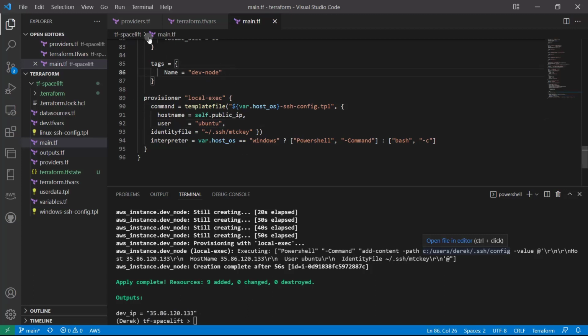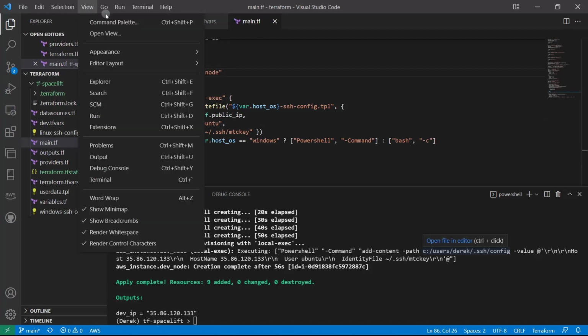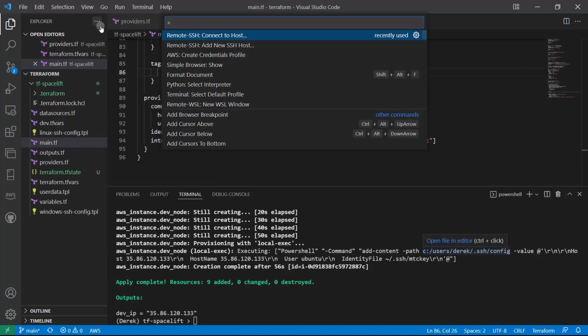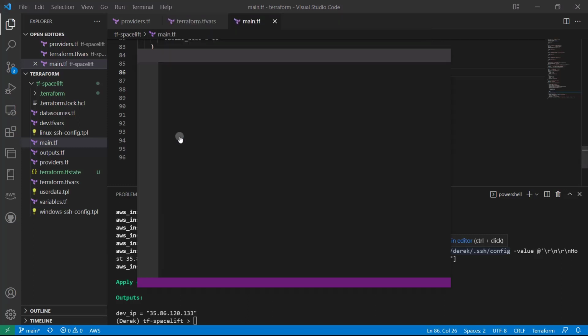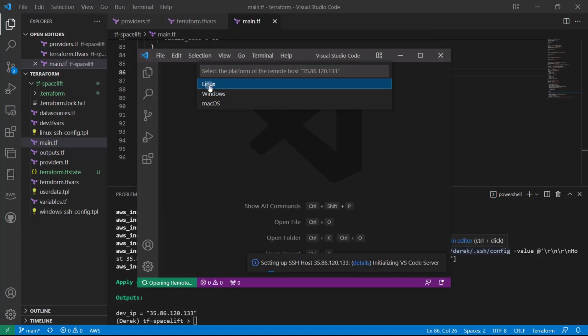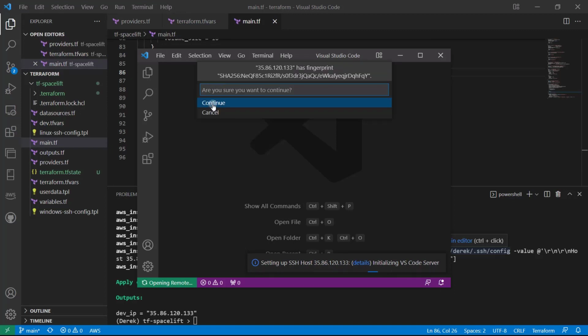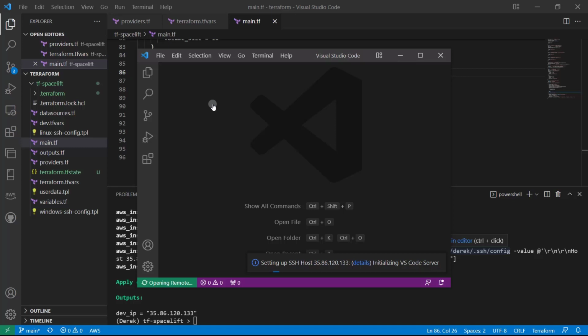So I'm going to open my command palette. That is Control-Shift-P, or just click here. And as you can see, Remote-SSH is already up for me since I use it so much. I'm going to open that, scroll down to the bottom, and there is my IP. So I'm going to click on that. This is an Ubuntu instance, so I'm going to choose Linux here. And yes, I would like to continue.